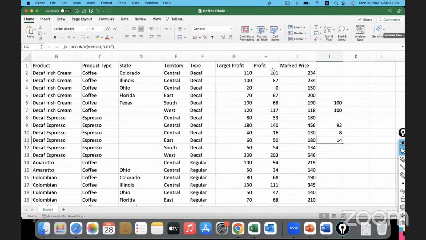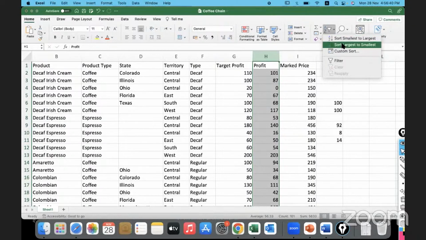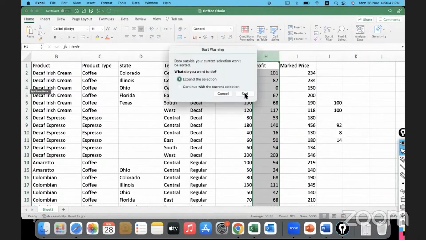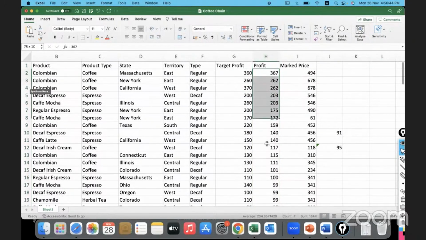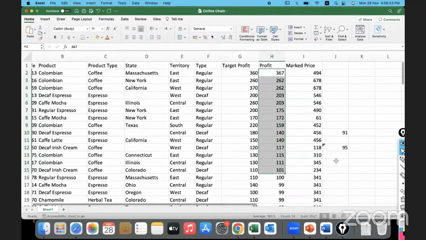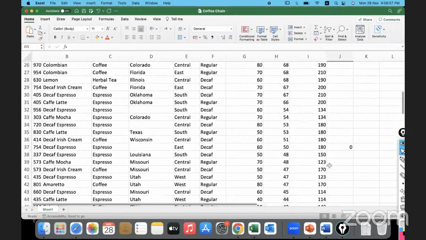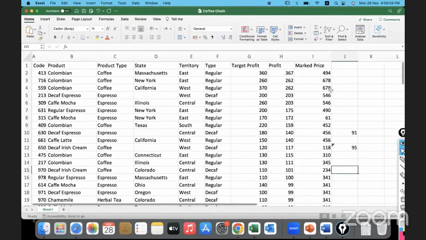And it's telling me that there are 14 such transactions where the profit is greater than 100. So to cross-check, I will quickly sort this data. So these are the transactions where the profit is greater than 100. We have 14 of them. COUNTIF is based on a condition like that. So that is about COUNTIF, and here we shall stop.